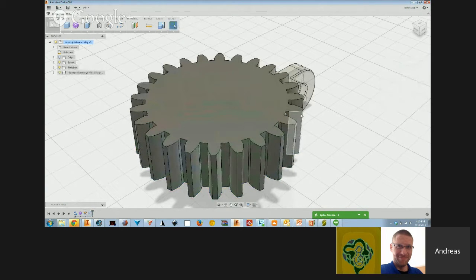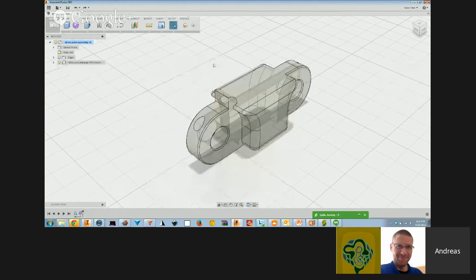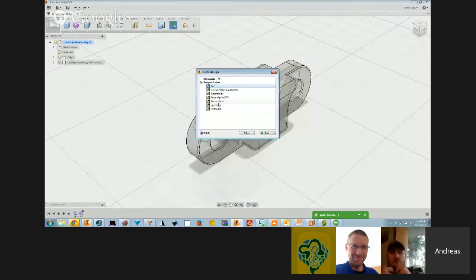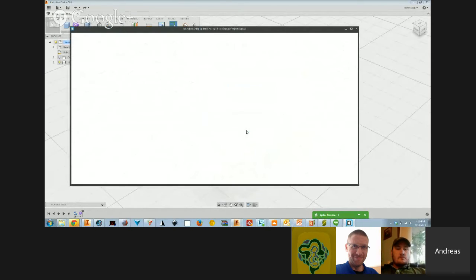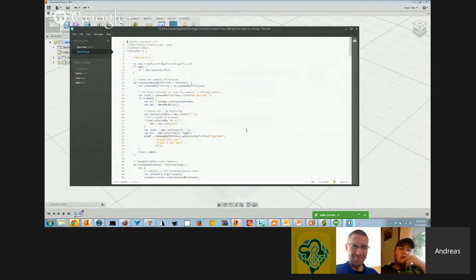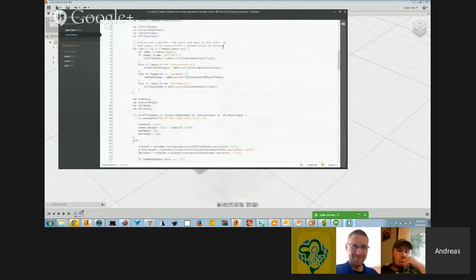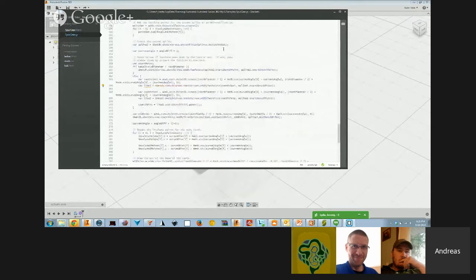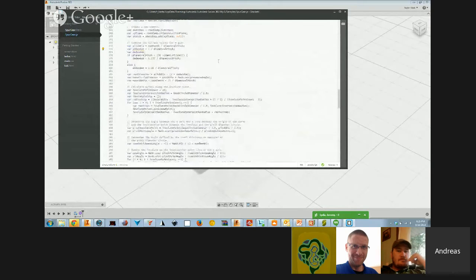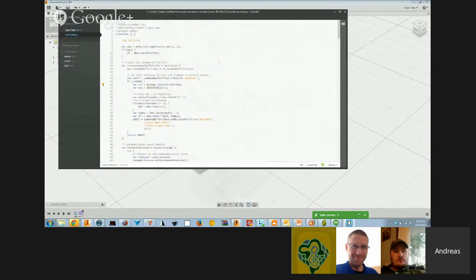I'll get into a little bit more of the API. Let me undo that. I go back to Scripts, go to Spur Gear, and I'll choose Edit, and it will launch Brackets, which is the IDE for editing and creating the code for the API. So here is all the code. You'll see that it has some nice color coordination. It should be nice to use, and it's built into Fusion, or at least bundled with it.